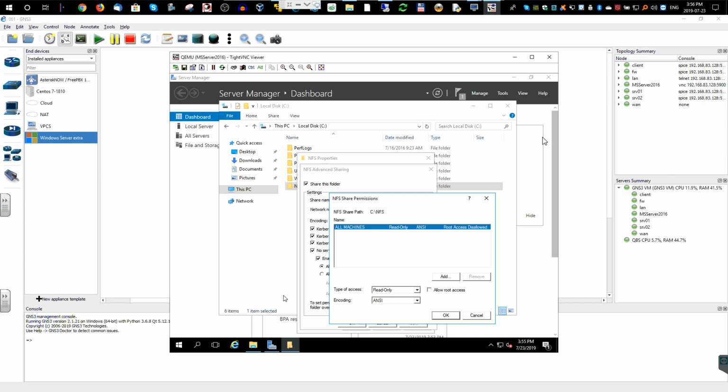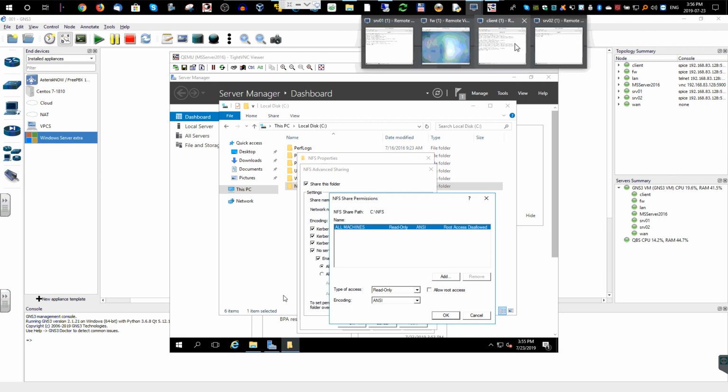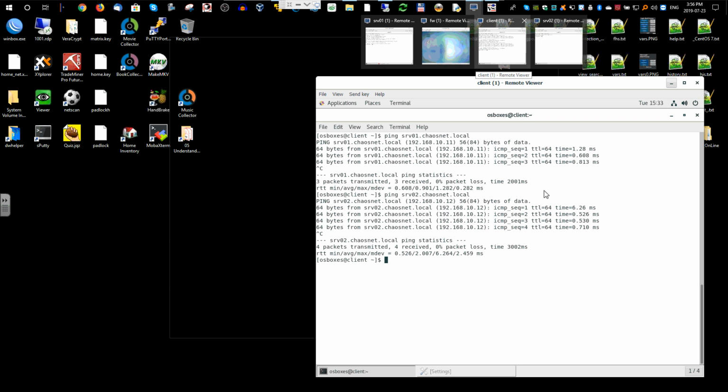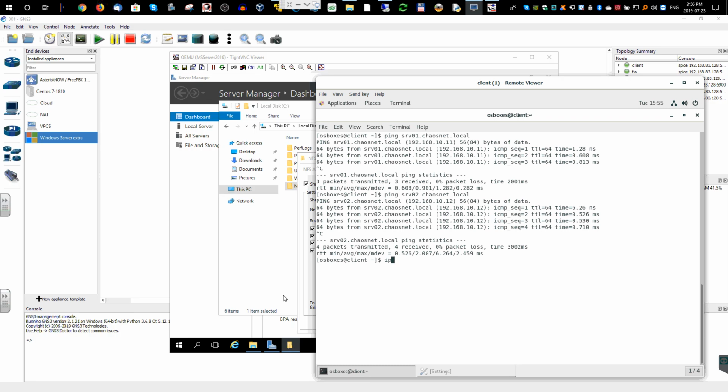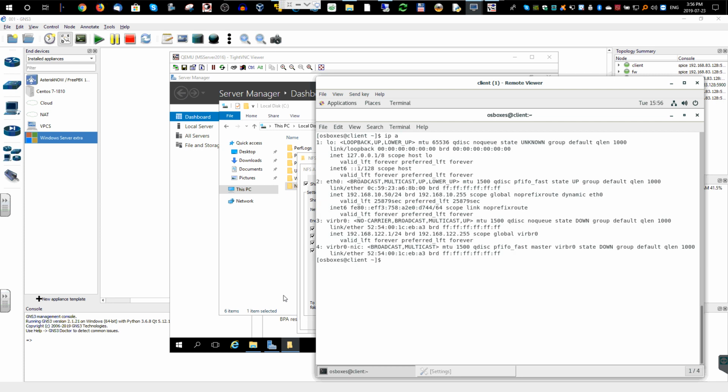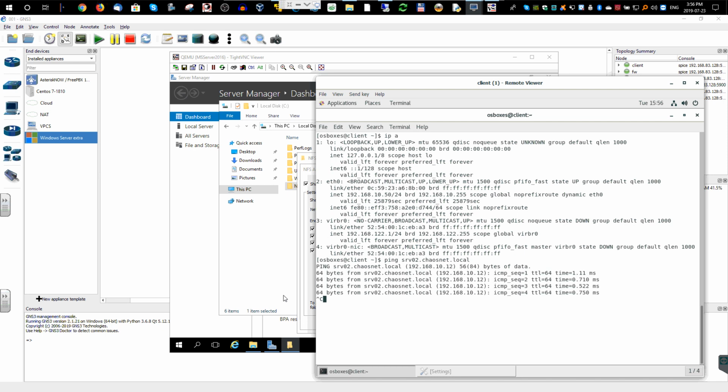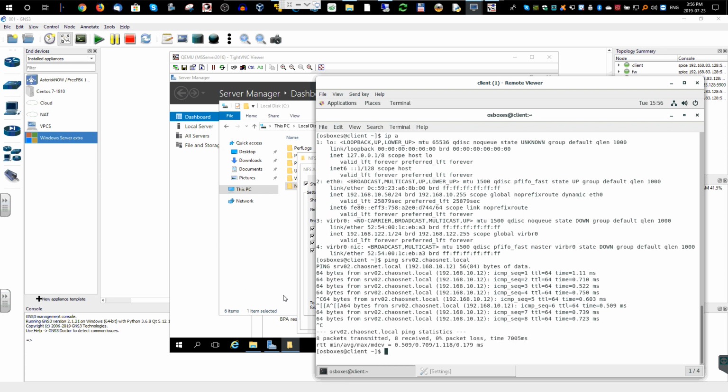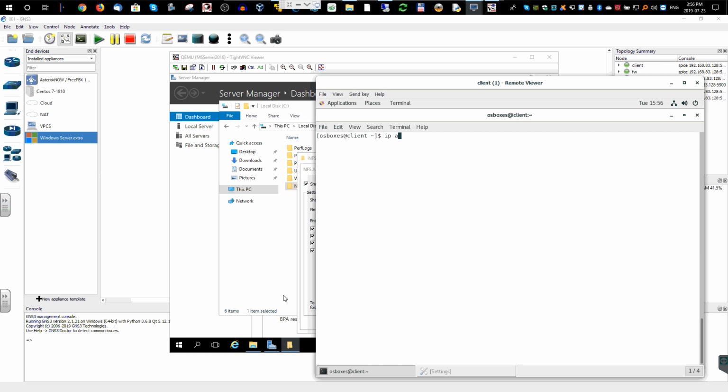My client machine, let me just double check. My client machine could be, the IP address is 1050 if I'm not mistaken. Let's just double check again if it's pinging the server 02. It's pingable. Is it pinging server 01? Yes.